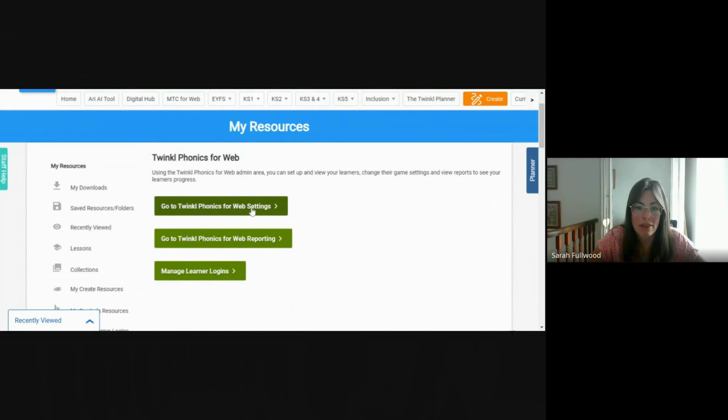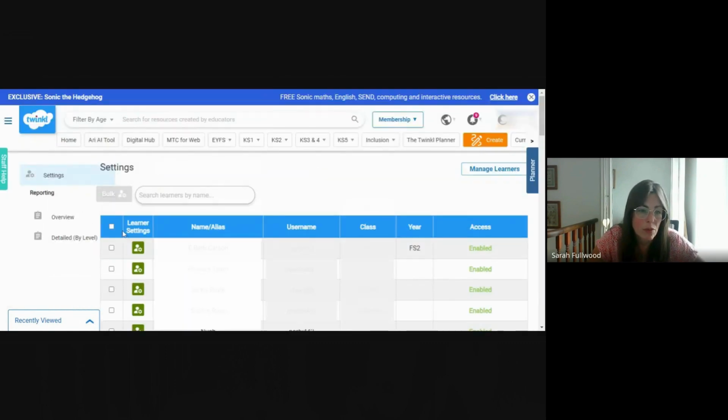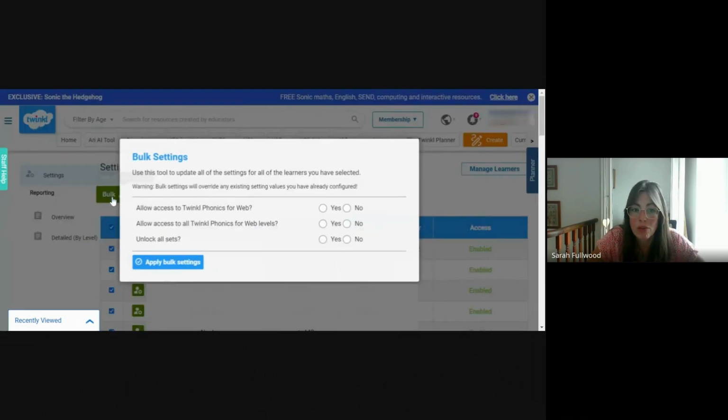So here we've got our main settings. There we go. We've got our pupils down the side. And if we want to have a look, you can either do this, as Joe said before, singularly. So if you're working with a mixed age class, or perhaps you're a tutor, you can do this individually, or you can do it for everybody.